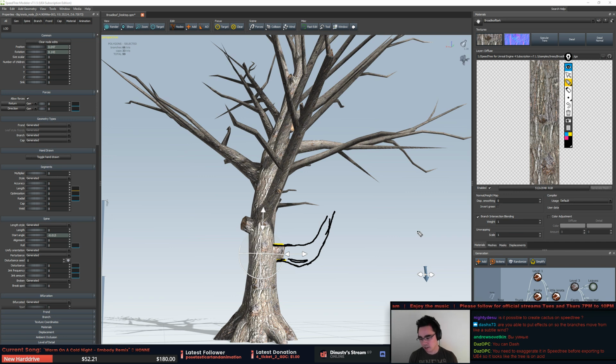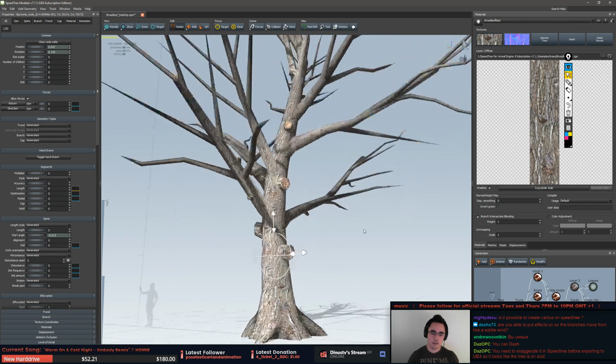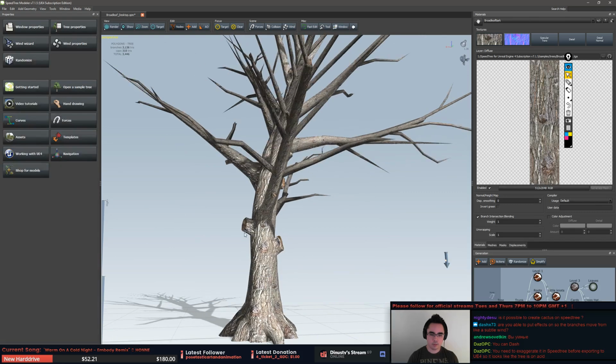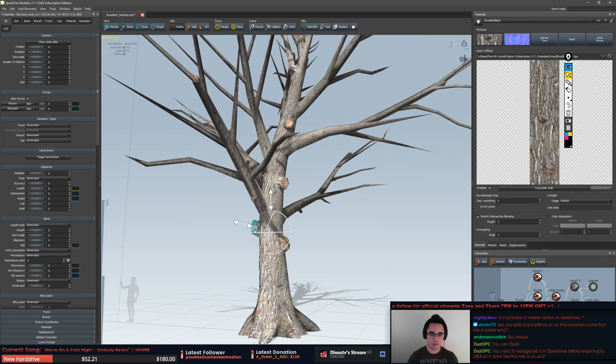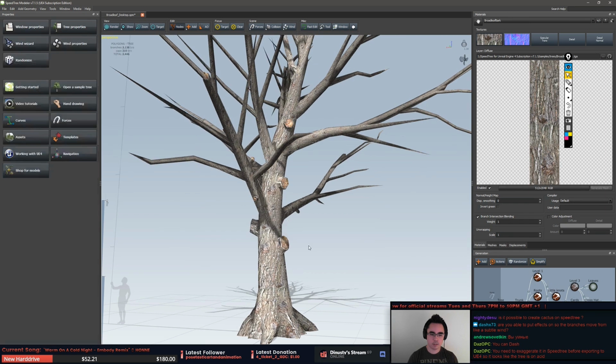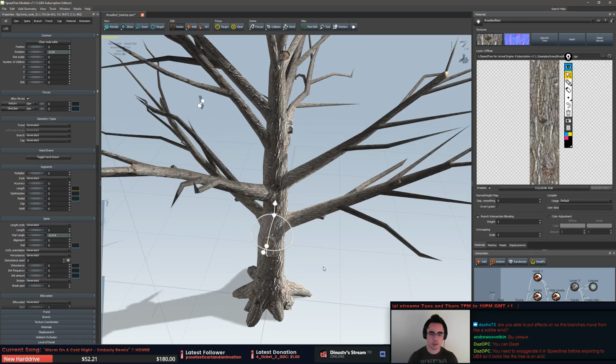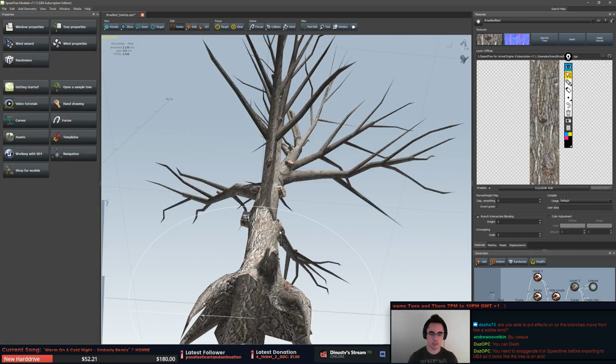It is possible to create cactus in SpeedTree, as far as I know. I've never done it, so I don't know. So this branch, we tilt that up. It's just a little odd for it to be there. This one's okay. And then think about where it is positionally compared to the other branches.